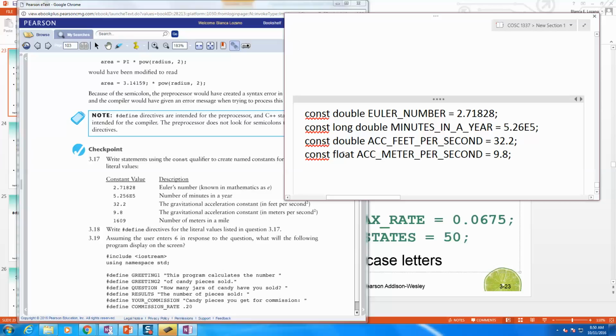CONST. What do I use? What data type? INT, and it's going to be meters in a mile. And it's assigned, so I use the assignment operator and then 1609 semicolon.